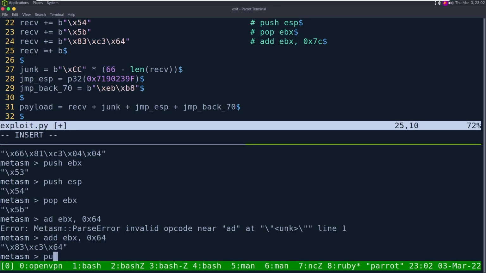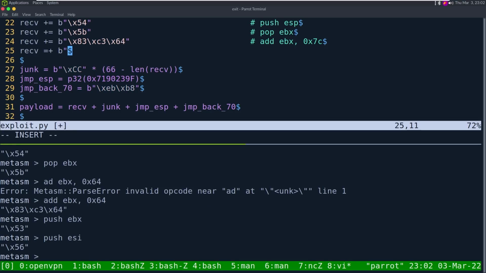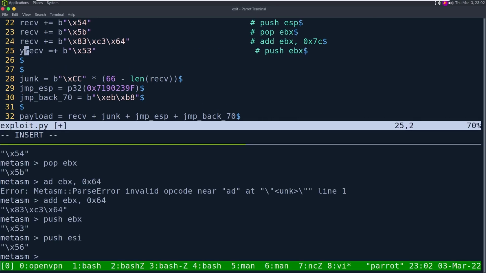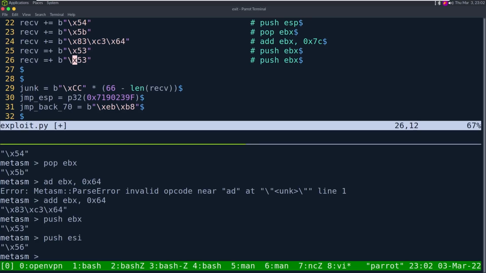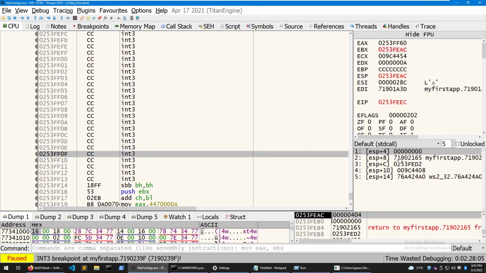So push EBX, and then we'll want push ESI, and that should be the socket descriptor still. So 0x53, push EBX, and the next one, let's just yank this, 56, ESI. Okay. And then the last piece we're going to have to do is call receive, because we set up all of our arguments like this, but we have to do the actual calling of the receive function.